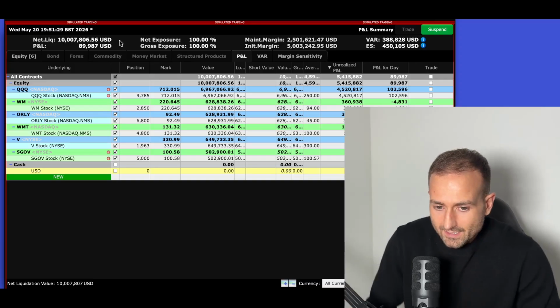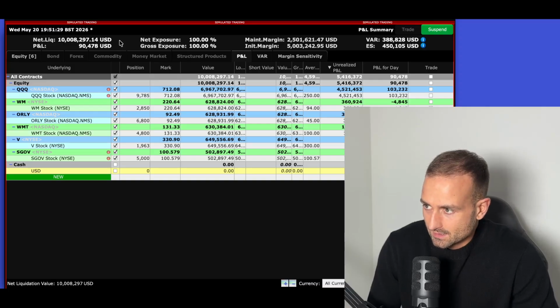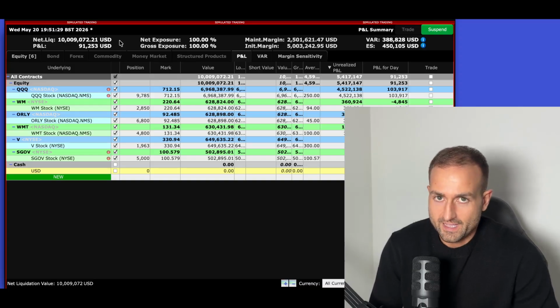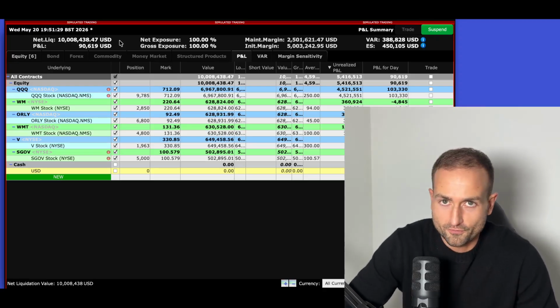What I've done, we've got a net liquid value of $10 million, and it's split across all the stocks that we can see here. NASDAQ, Waste Management, O'Reilly, Walmart, Visa, and Treasury bills. Very straightforward, very simple, basic barbell portfolio.